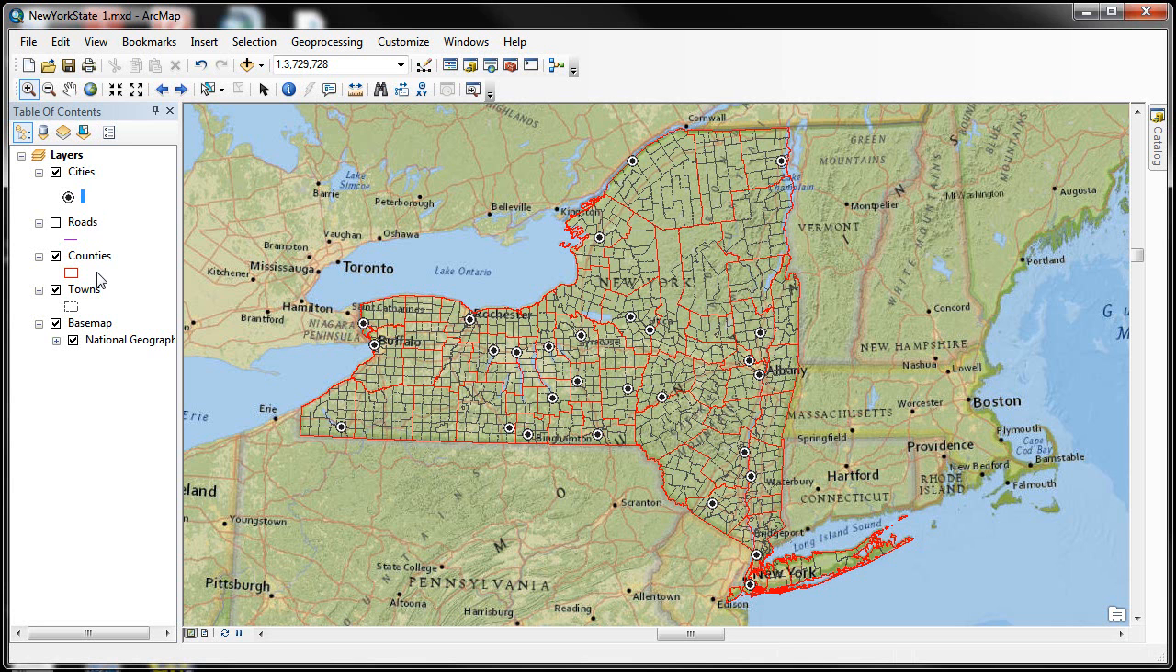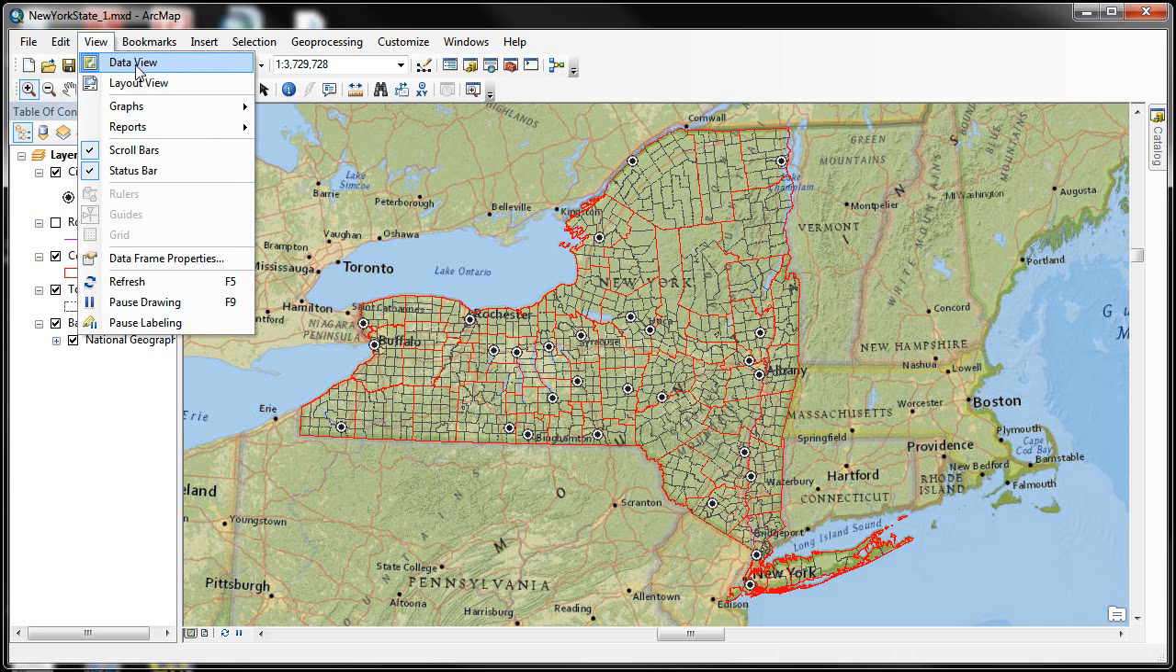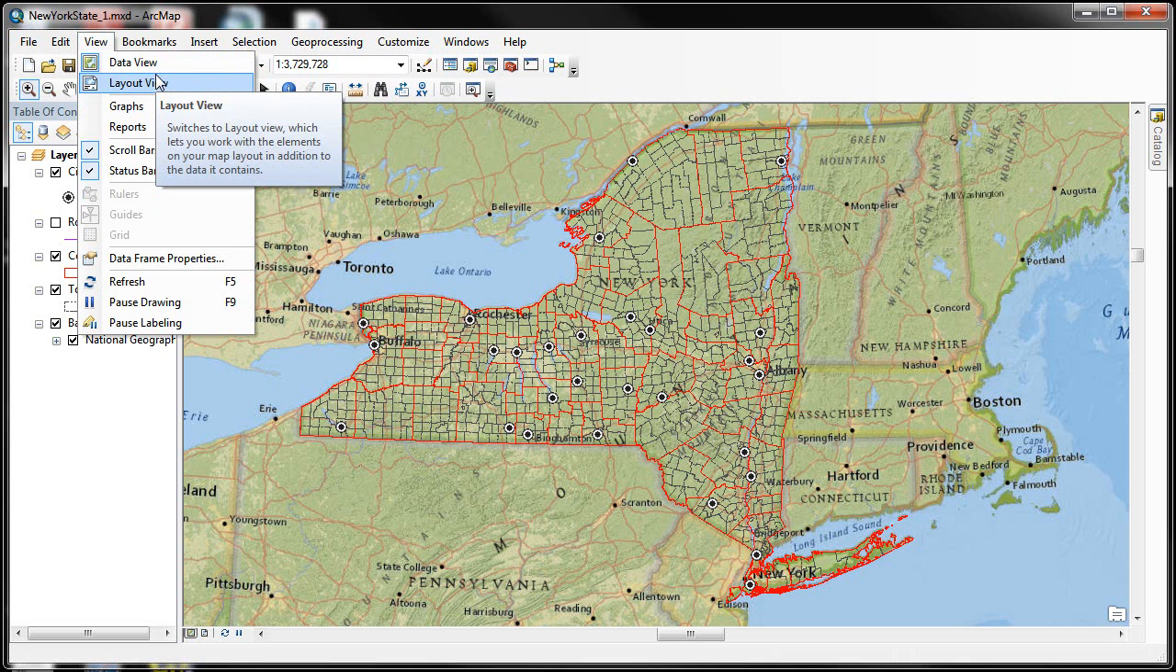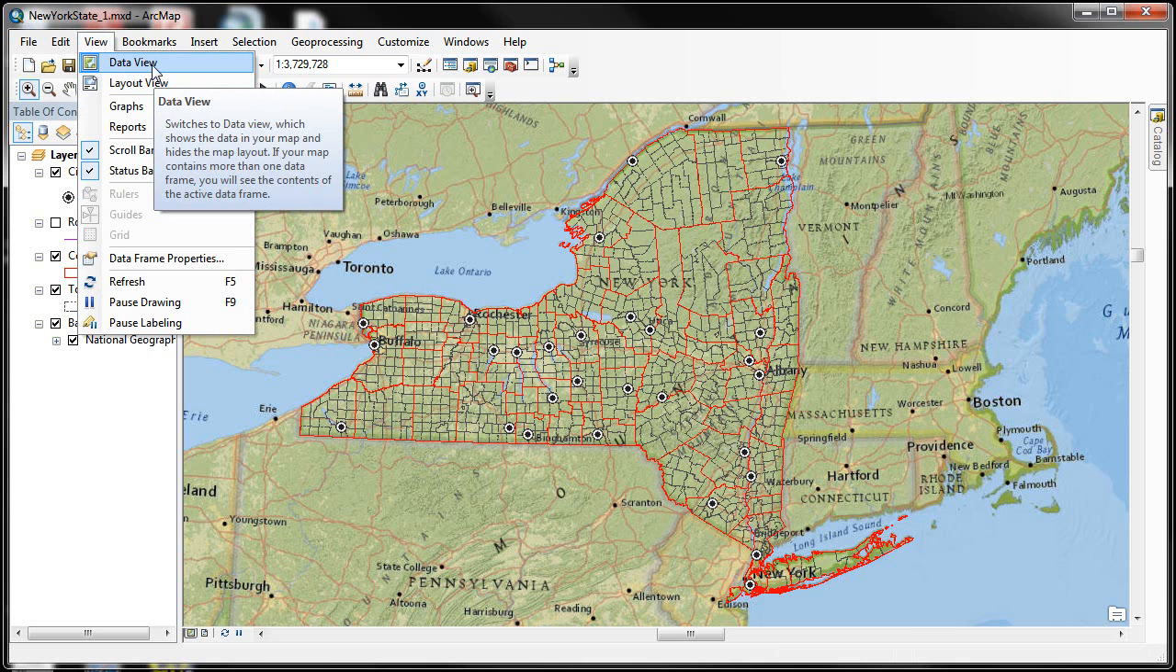Now in this session I want to start right out with looking at two menus. I want to look at the view menu and the bookmarks menu. And under the view menu, if I click on that view menu in the top left here, we see the menu options. And the only ones we're going to talk about today are called data view and layout view. Currently we're seeing the data view.